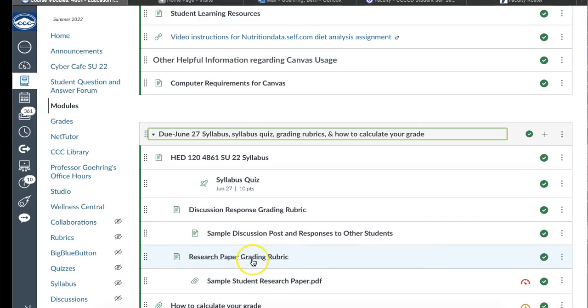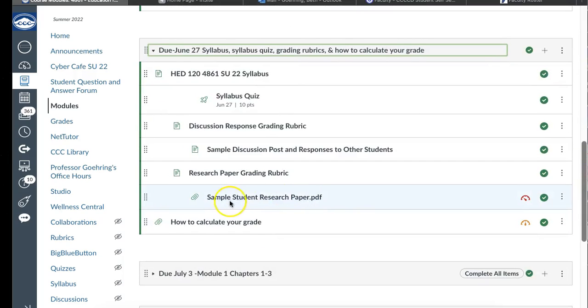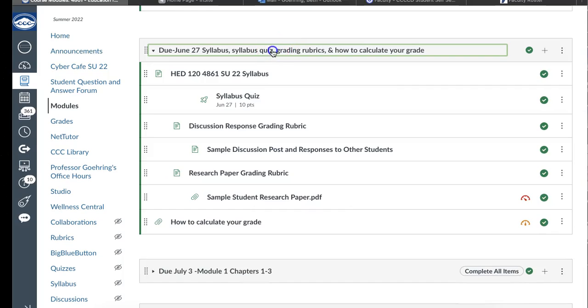I have a great research paper grading rubric. Please look at it before you do your research paper, and then also make sure you review the sample student research paper as well, just to give you an idea of my expectations for you.